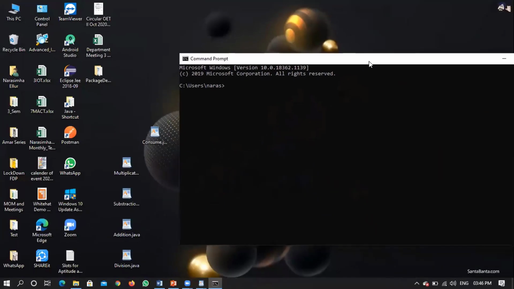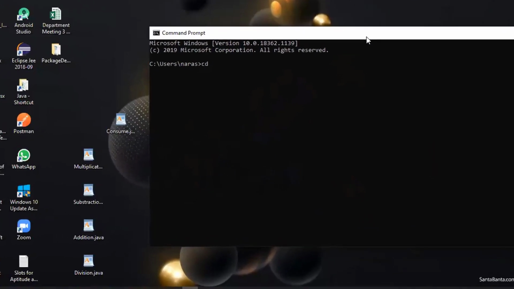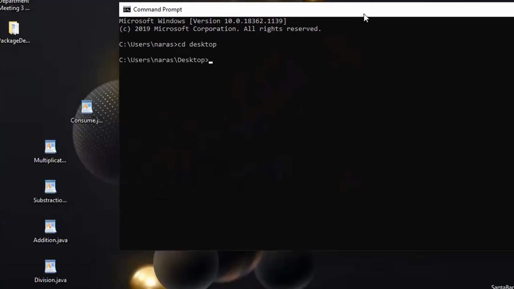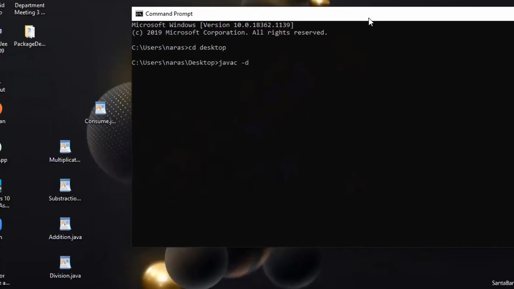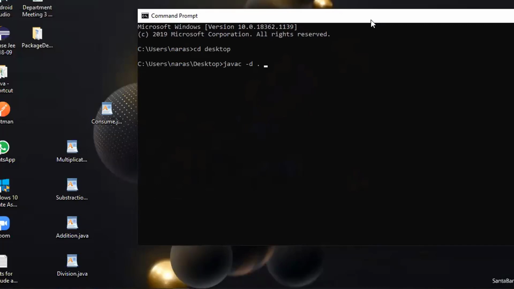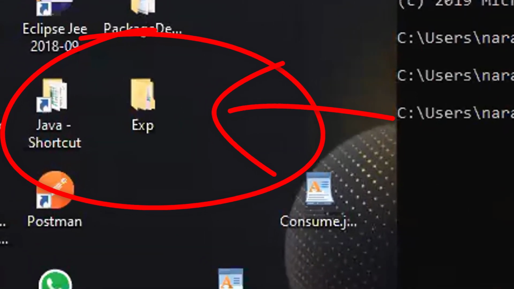I have the files on my desktop. See the desktop, right? javac -d dot, right? So what is the file name? Addition dot java. Now it will create a folder called exp. Under that, it will create a folder called calculator. Under that, it will have this particular class file. Yes, done with those things.